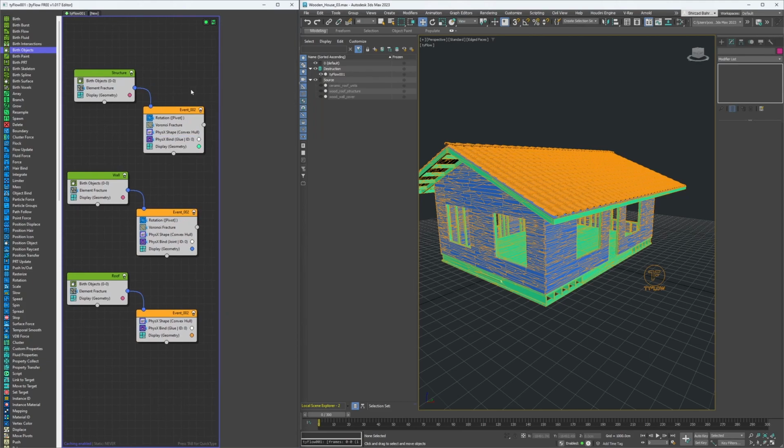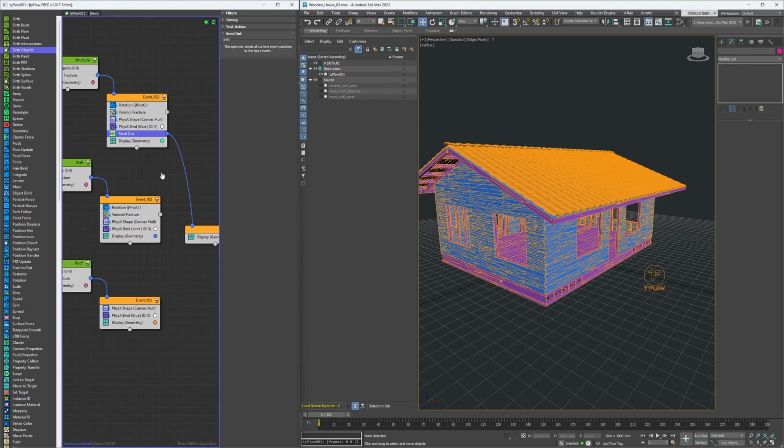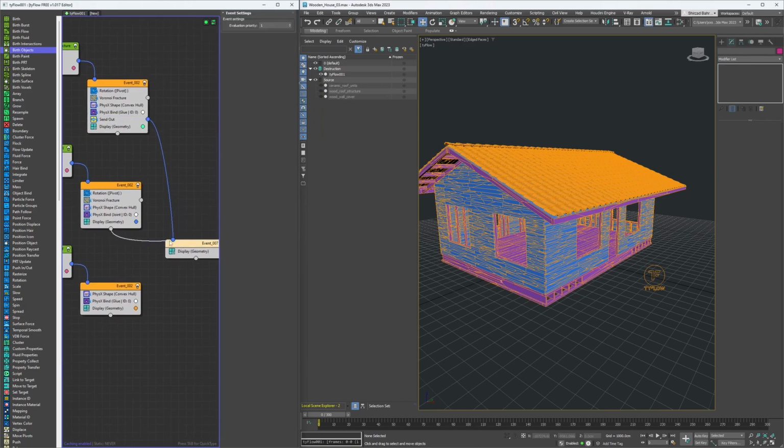Okay. I need to bind these together. They have no connections, but the way we want to do that is first add everything to one event with send out.